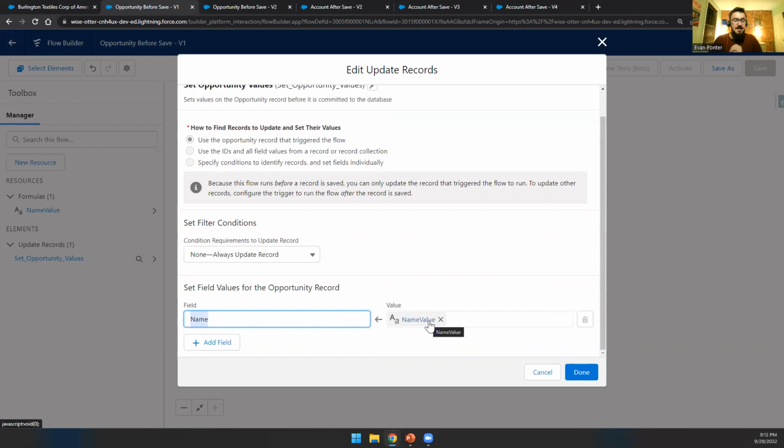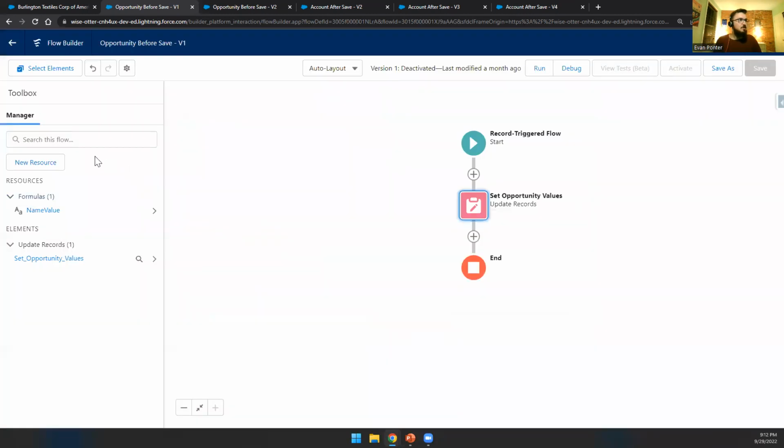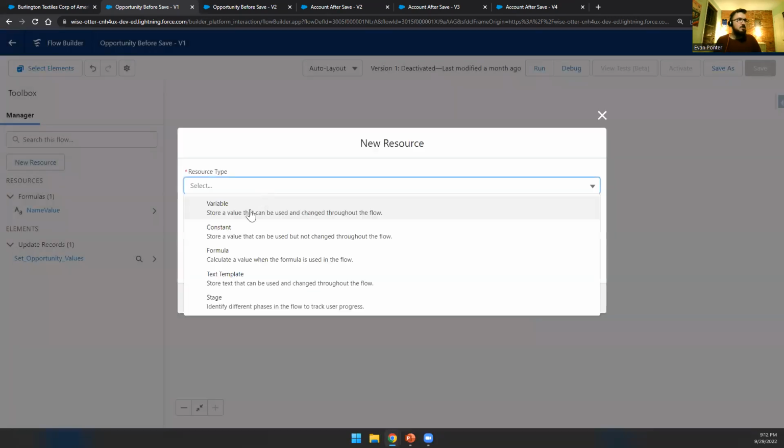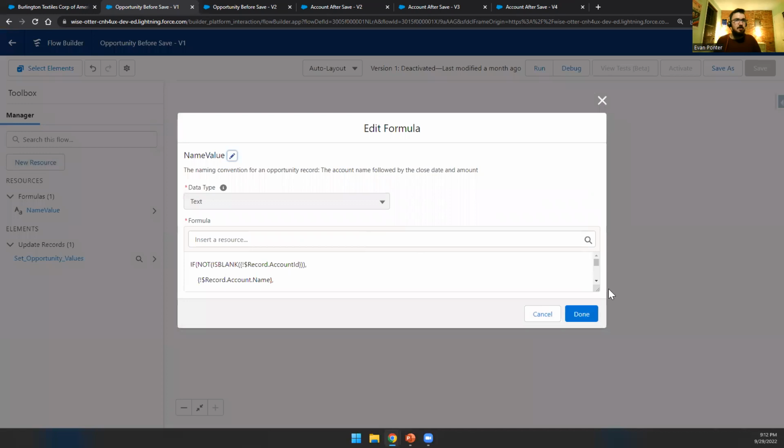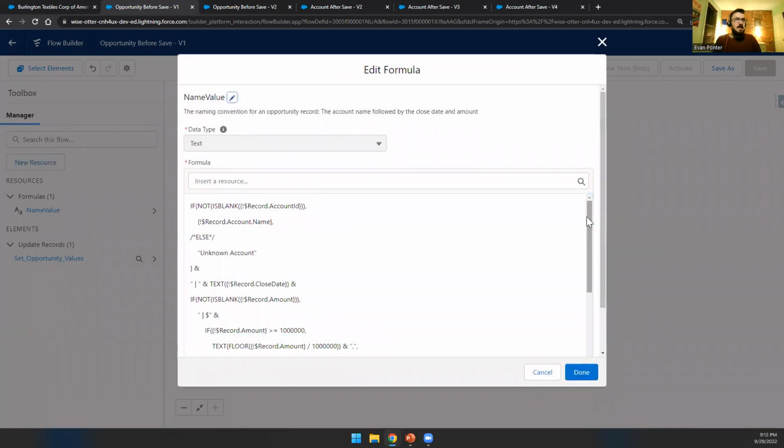Pro tip number one is formulas are incredibly powerful in record triggered flows. They can apply logic that you can do with a regular formula field, and it gives you a lot more space to define those conditions and what those values should be rather than trying to hard code it here in this value field. So I end up using a formula resource, which you'll see over here in the toolbox panel. Under resources, you have your formulas. If you ever create a new resource, you can choose a formula right from those options. Now, this name value formula is setting our naming convention.